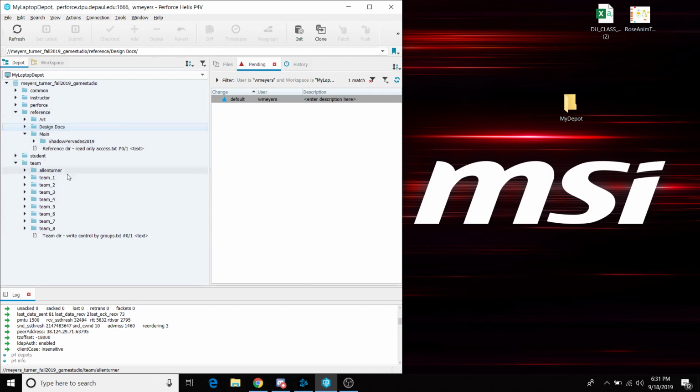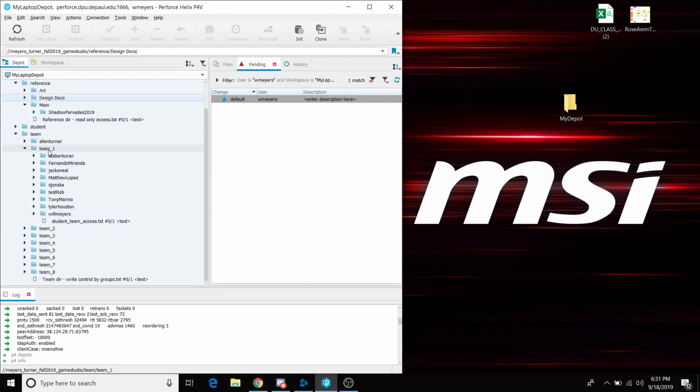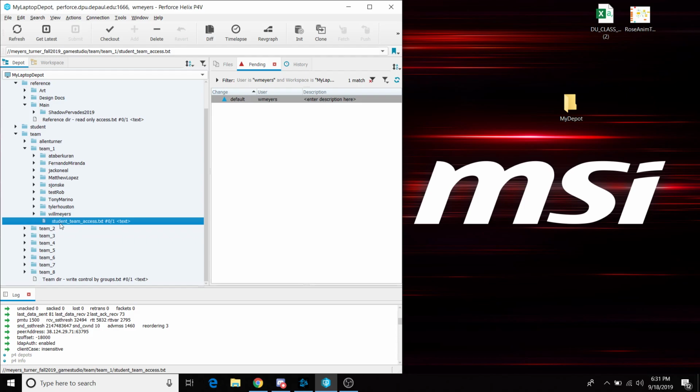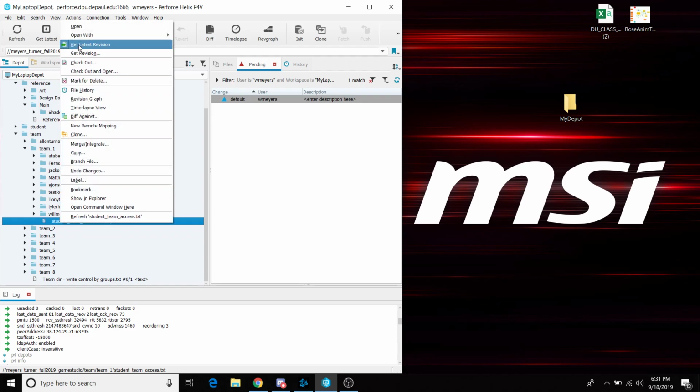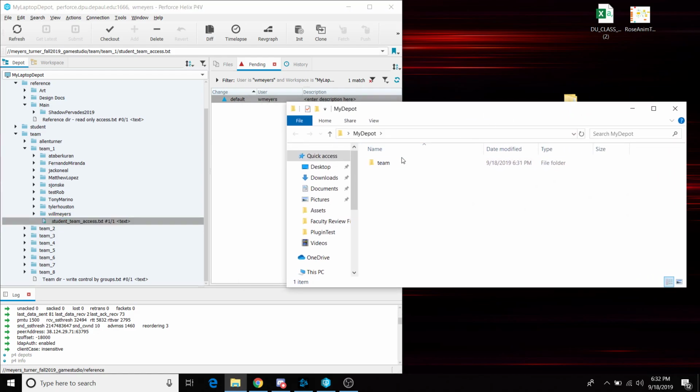First, I'm going to want you to create your own work folder. Now, everybody's going to be placed into the Team 1 folder. So what I want you to do, you'll see all this here. I want you to go to Team 1 and get the latest revision of this text file. So you're going to right-click this text file and get the latest revision, the green one. Once it's done, if you notice on the right, the My Depot just got filled in. You'll see My Depot, Team 1, boom, student access.